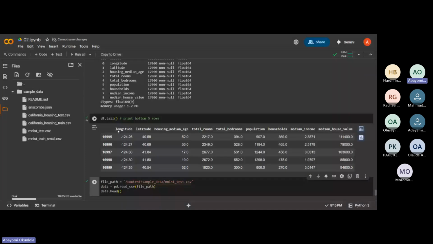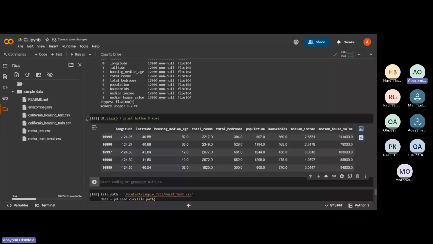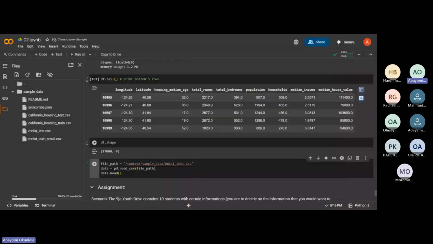So you can see the index that we saw here in our shape. It's telling me that this is 16,999. And if you want to see the shape of your data set, that is how many rows and how many columns it has, just call dot shape, and then it shows you rows is 17,000, and columns is 9.